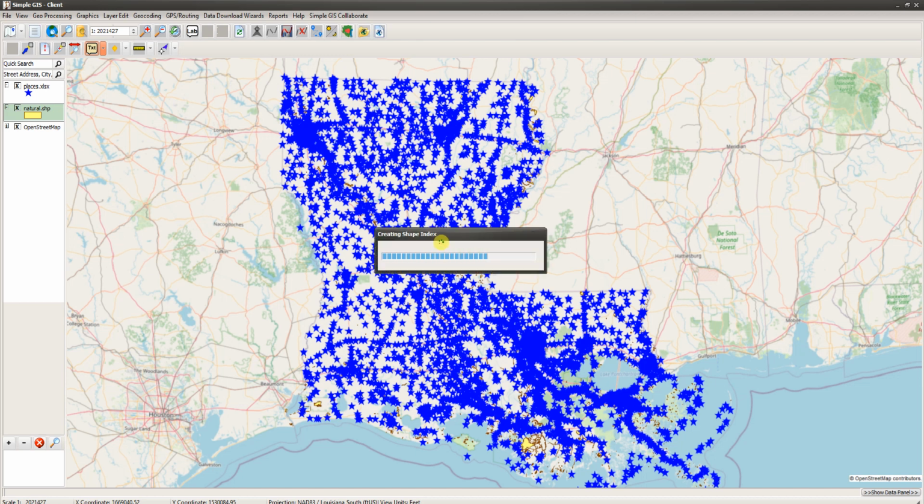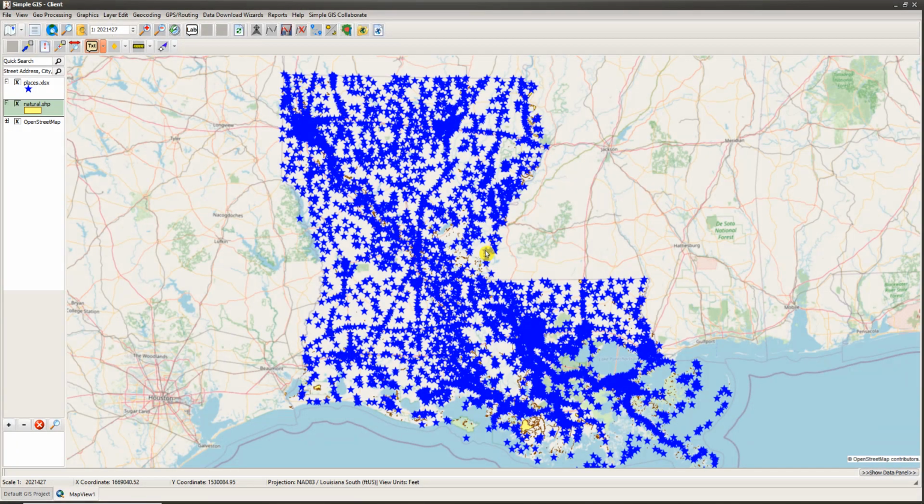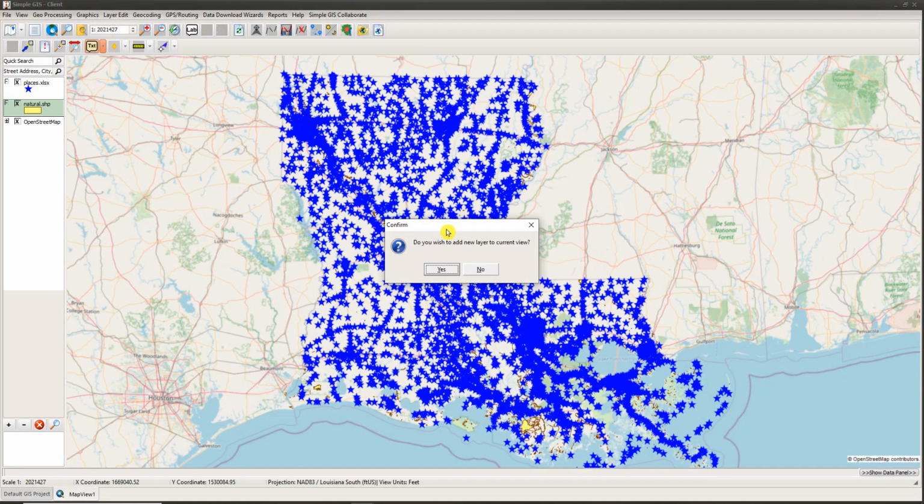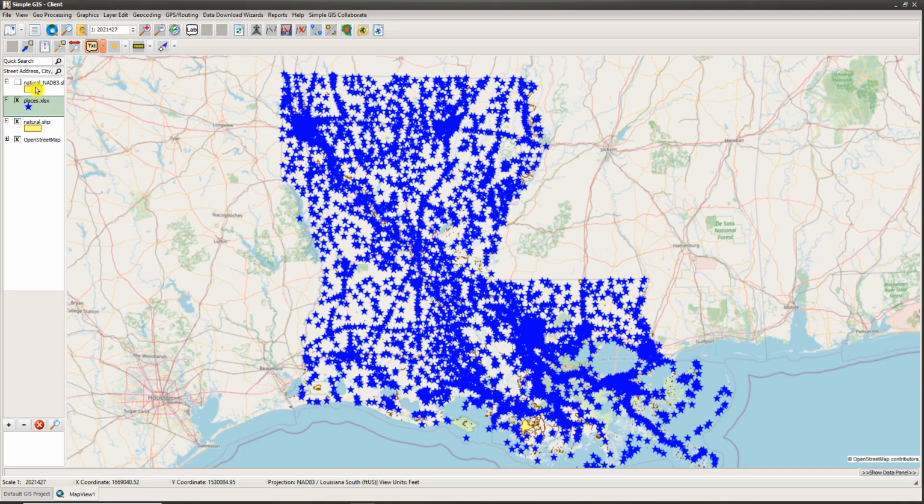It's now creating this new spatial index for this new shapefile. And then once it's finished, you should get a dialog box asking you to add it to your map. Sometimes it gets hidden behind the main application window. So I'm going to come here, click in my taskbar, and I see my dialog box here that pops up. It says, do you wish to add new layer to your current view? I'm going to select yes. And it now adds it to my map.